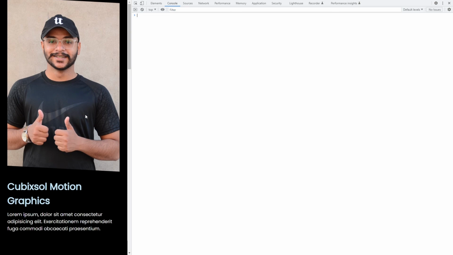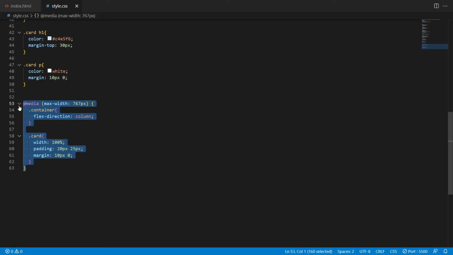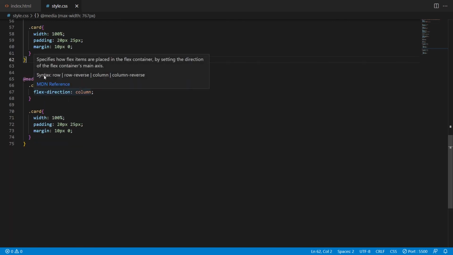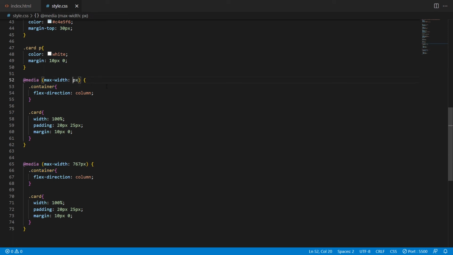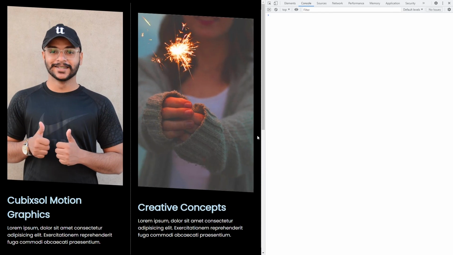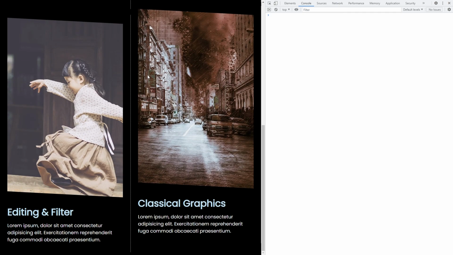Next, we have to design this for tablet devices. Simply copy this media query and paste here, and this maximum width 767 pixel means that this CSS style will be applied to these classes when the user has a screen size between 0 pixel and 767 pixel. So here I have to type 968 pixel. So this style is for tablet devices. I have to type here flex wrap and change the width from 100% to 50%. So friends, you can see the output, that this will look like this on tablet devices.